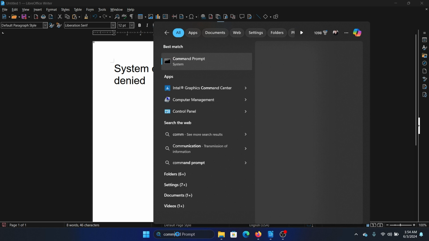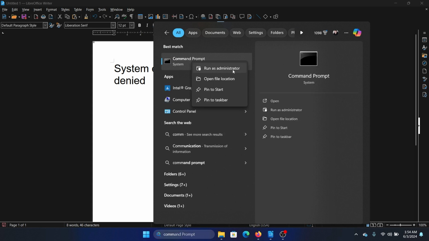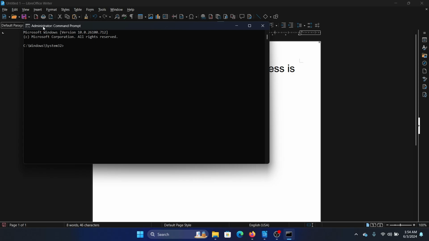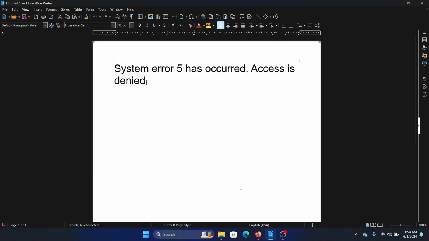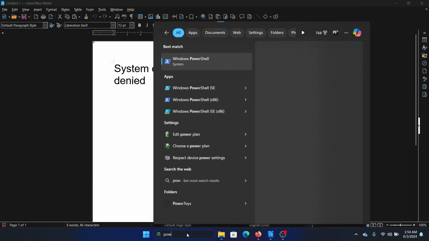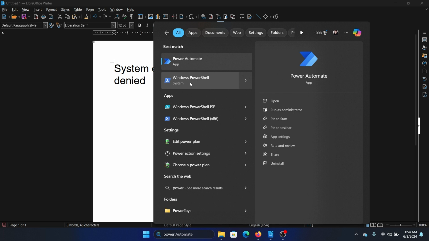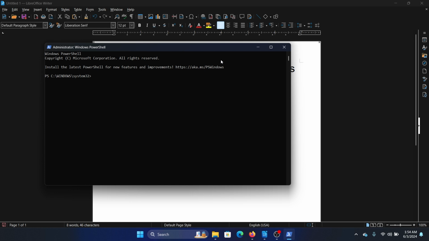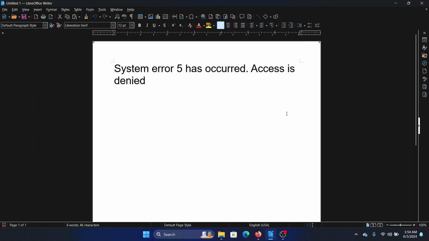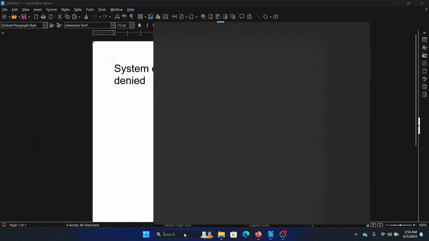So search for Command Prompt in the Windows search bar, right-click on it and select Run as administrator, and give it administrator permissions. Now when you give it administrator permissions, it will mention "Administrator" behind Command Prompt and then you will be able to run it. The next one is PowerShell. So search for PowerShell, right-click on it, Run as administrator, and again it will be mentioning "Administrator" behind Windows PowerShell.